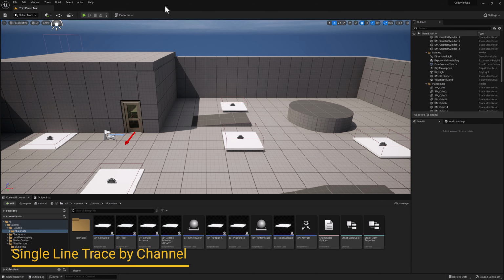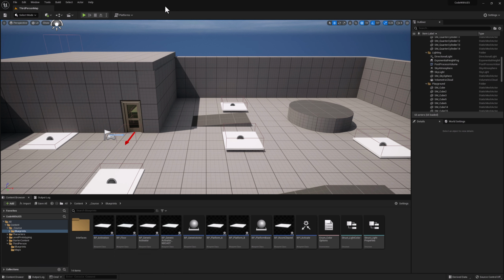Okay, so for the first example, we will do a single line trace by channel. This is perhaps the most common line trace that you will use in your projects, so I figure we'll start with that. And it makes sense that we will add it to our player character. That way we can press play and move around and shoot our rays in the world.